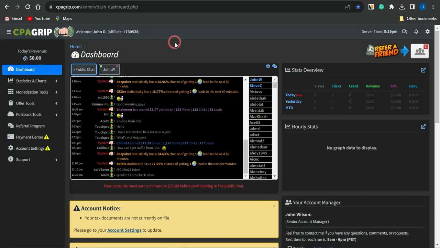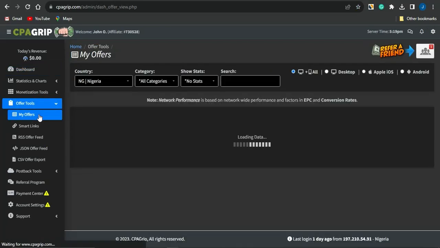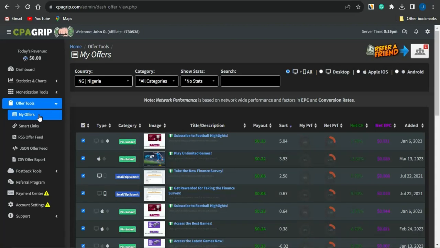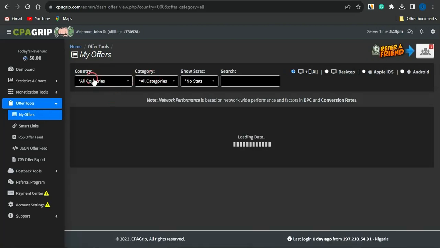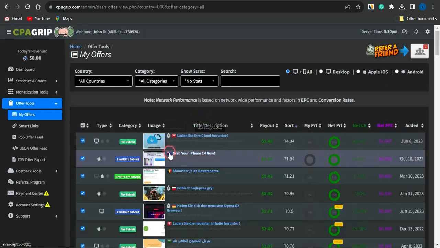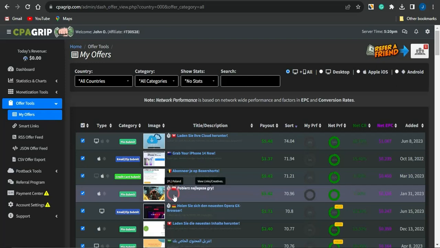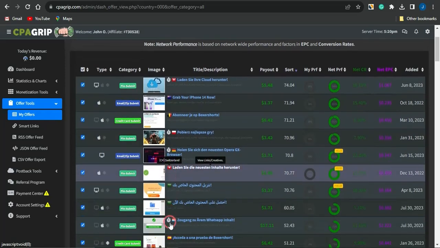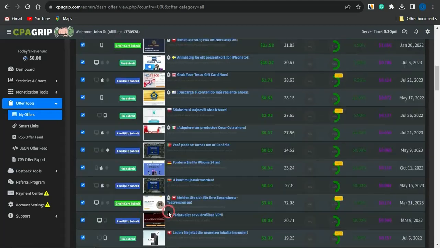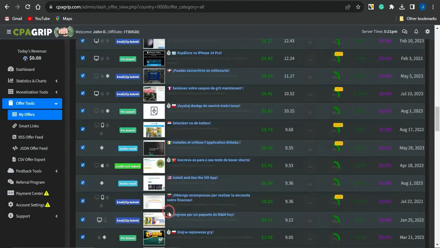And guys, to select offers to promote, you want to click on offer tools, click on my offers, and you'll be able to grab offers right there in any demographic of your choice. If this section is on all countries, you'll be able to see offers available to countries all around the world. Right now you can see this offer is available to people in Switzerland, this one for New Zealand, this offer for people in Belgium, this offer for people in Poland, for Germany, for Switzerland, and guys, the list keeps going on and on. You'll be able to see amazing CPA marketing offers which you want to take advantage of right now.